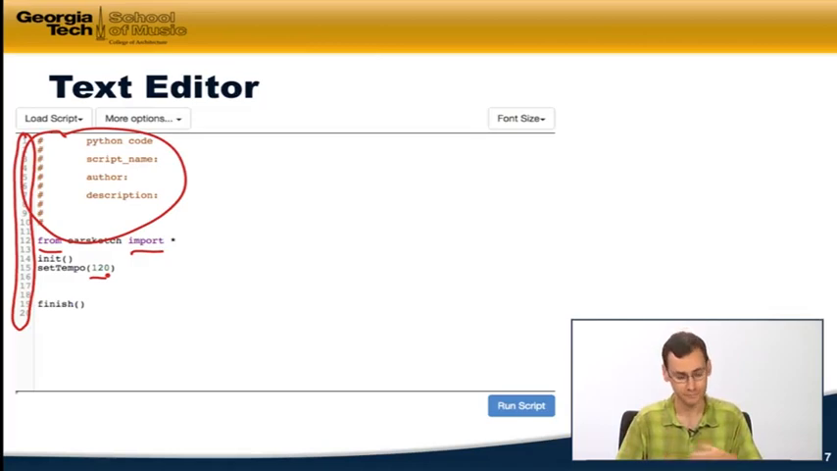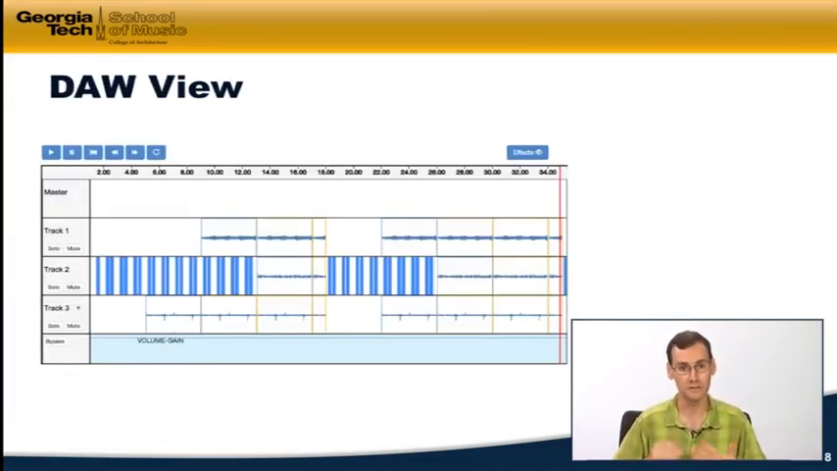code. Text editors can also help you with code indentation, keeping things tabbed to different positions on your screen, which is often important, is very important with some things in Python, like doing loops and defining functions, things that we'll look at later. The other thing that is included in the web browser for EarSketch is a DAW view.